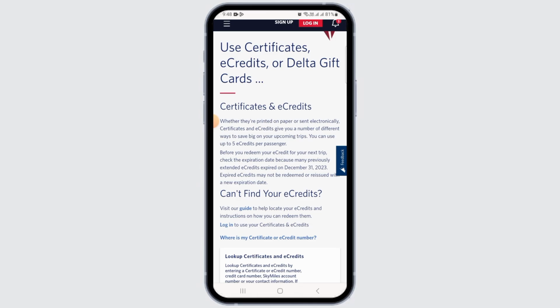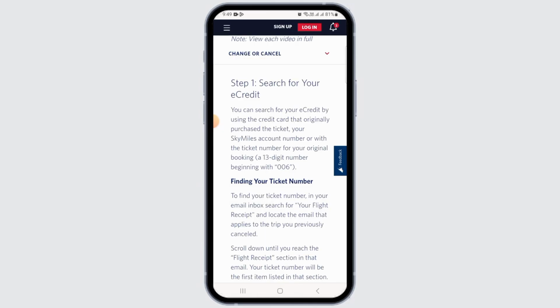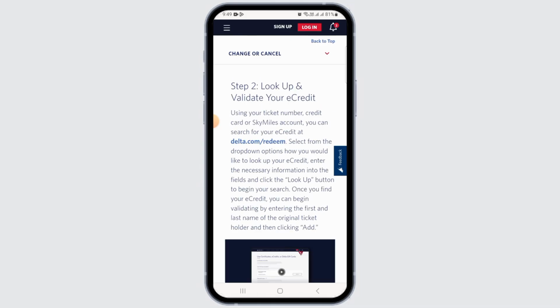Once you have been logged into your account, head over to the Redeem section. Then select how you would like to find your credit and fill the required information. Click on the Look Up to begin searching. If you book a flight for more than one person, Delta will issue each passenger with their own e-credit. So it may require more work to gather all the e-credits for, say, a cancelled family trip. Also, if you cannot find your e-credit, you can call a Delta agent to seek help.